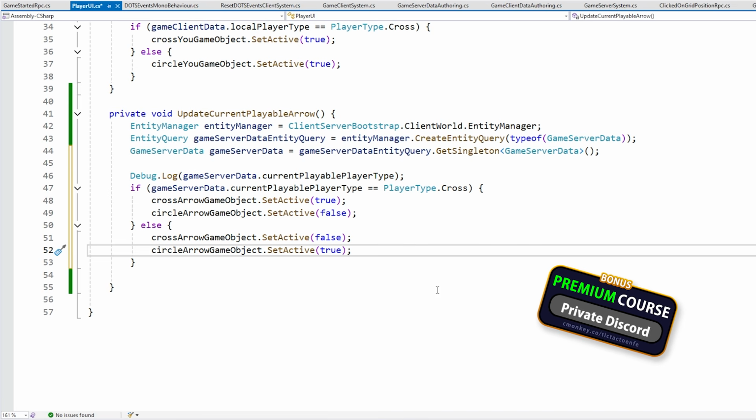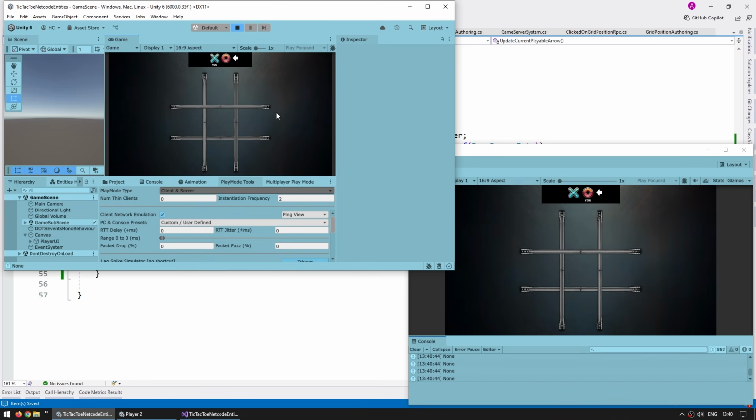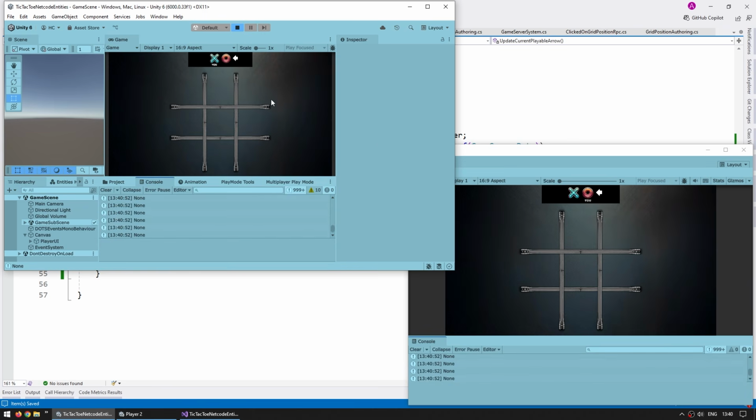Like I said, it's actually going to have an issue, but let's save it and let's see what this log says. And yep, right away, look at that, it is not correct. It is saying that the circle is the one meant to be playing, when in reality it's the cross. And actually, if we look on the console, it is actually not saying that it's a circle, instead it is saying None.